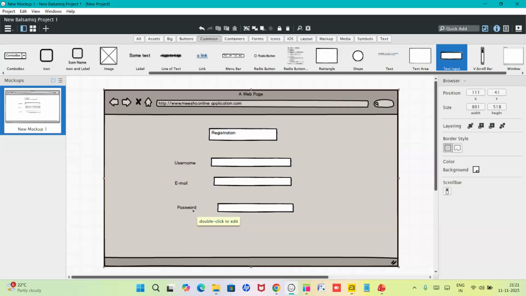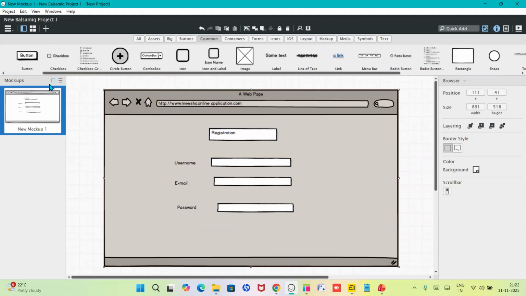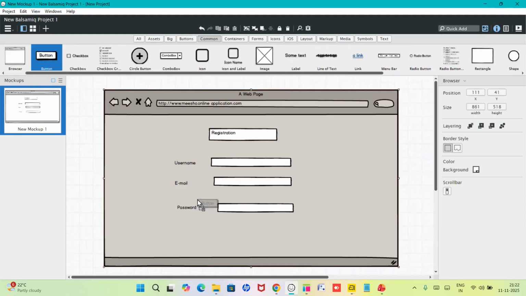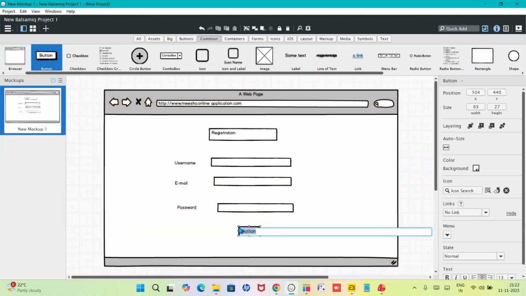And how to navigate to the other page? For registration, we have to give a submit option or the registration option, right? So for that, I'm using the button option. Why we are using this button is to navigate from one page to another page; the button option is very helpful for us to navigate. Okay, here I'm giving register. This is a button I'm giving here.